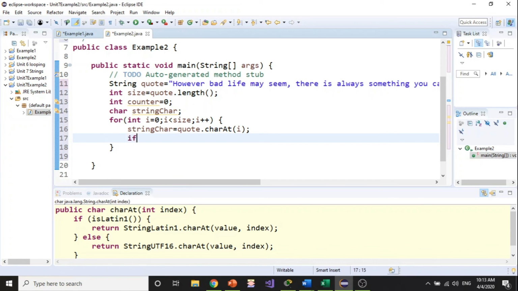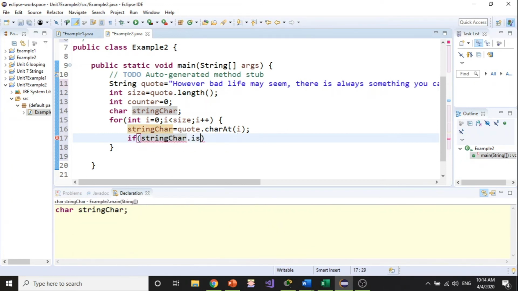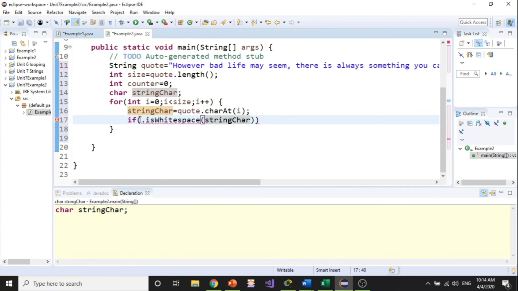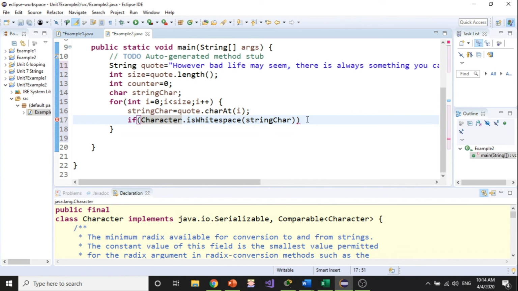Now all I have to do is check if it's a space or not. If, and I will say string character dot is white space. Now this one I remember. And he doesn't like it. Oh, wait a minute. Yeah, my bad. I just remembered what I want. You put the class name Character here, and you put the character in the parentheses. Here we go. Now, what am I saying here? If that character with its right string is a white space, then counter plus plus.